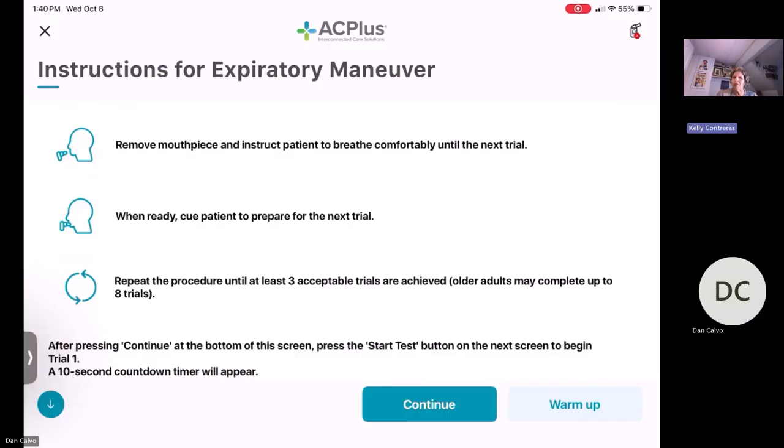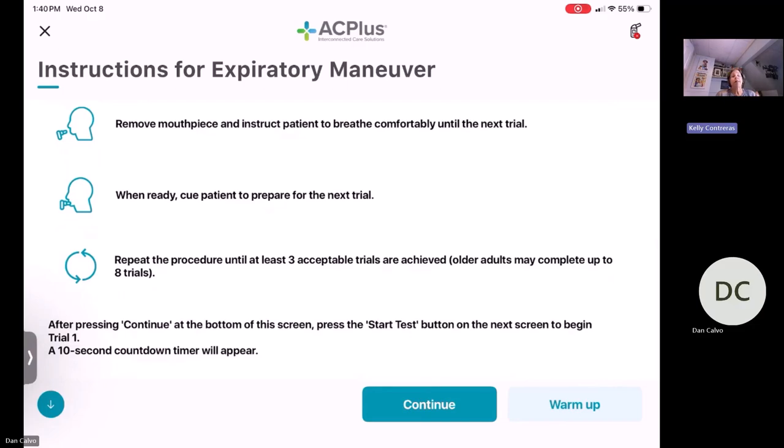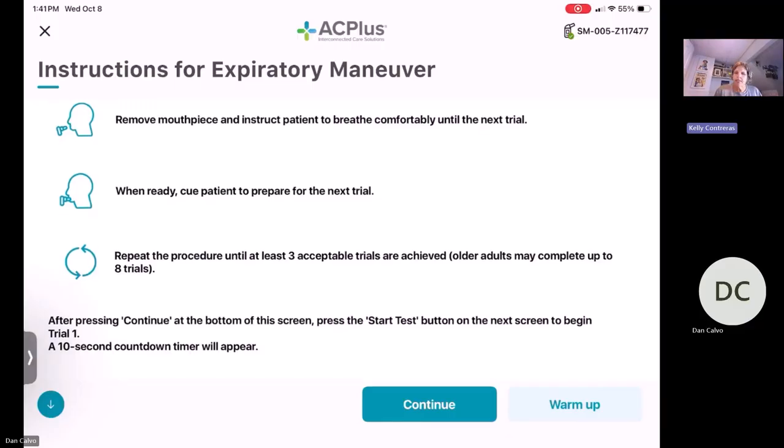We want to repeat the procedure until at least 3 acceptable trials are achieved. It can take up to 8. Okay, so I just want everyone to be aware of that. After pressing continue at the bottom of the screen, you can move right into starting the test on the next screen. But please note, next to the continue button, there is a warm-up button. If you feel like your patient needs one practice to see it before you start the assessment, you would move to warm up. We are now going to move on to continue.